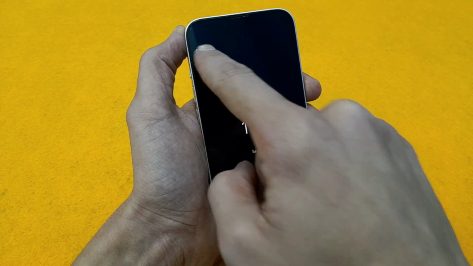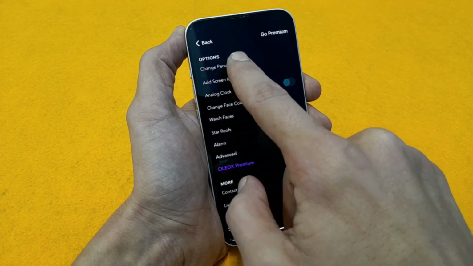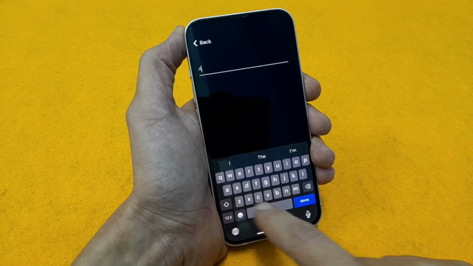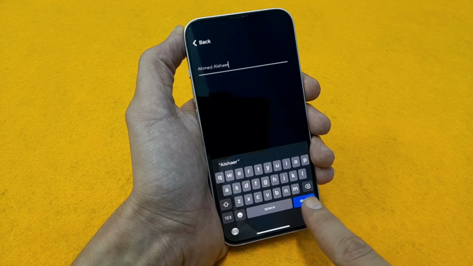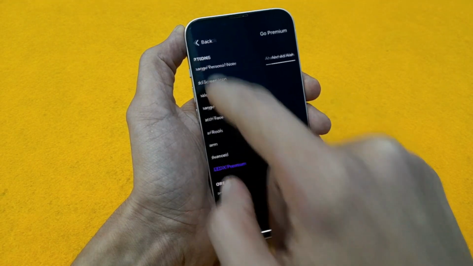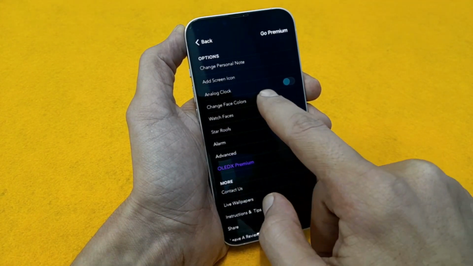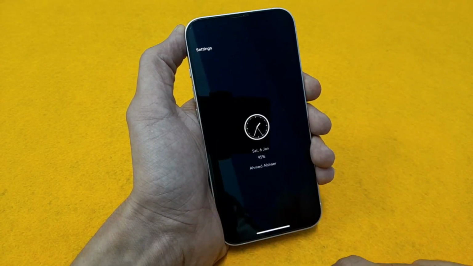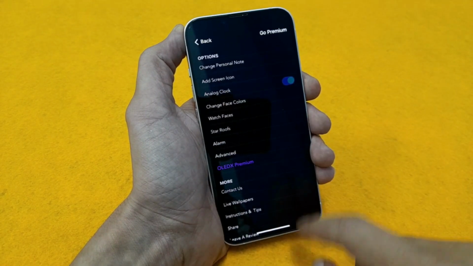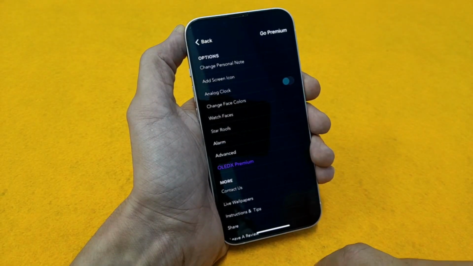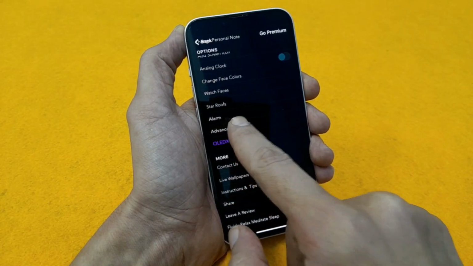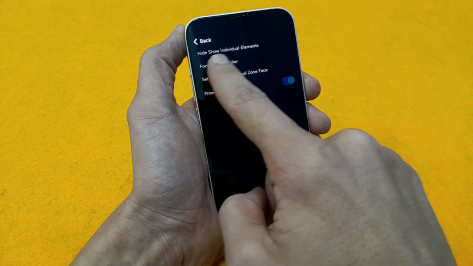From this option, we write any sentence or name that we want to appear below the clock and date. From this option, you can choose the shape of the watch, digital or analog. Go to the advanced option and choose the font size for the clock.